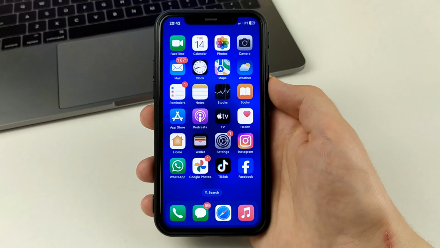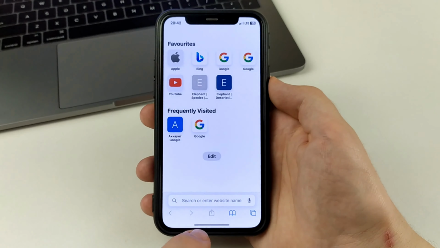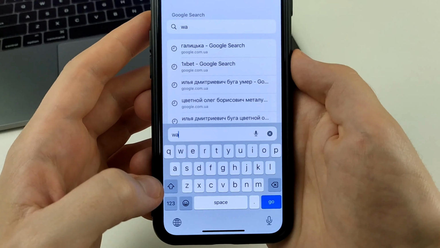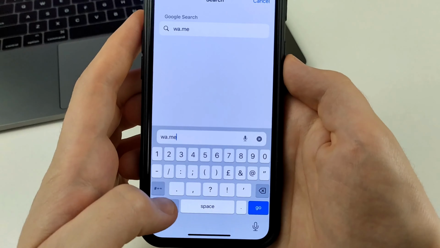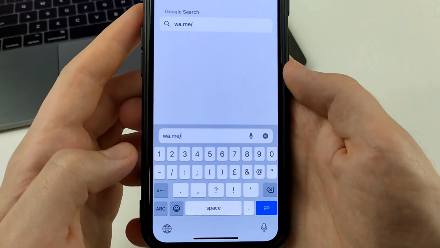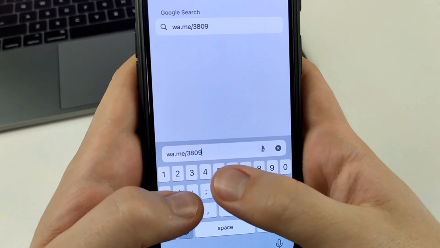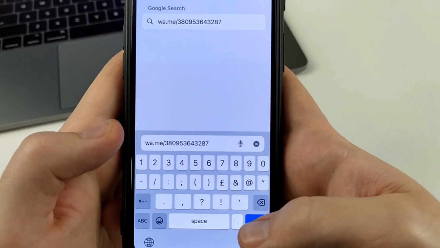For this, we will need to go to whatever browser we have. I'm going to go to Safari on my iPhone. Then we're gonna write wa.me here, and then put a slash like this. After that, we have to write the code of our country, and then write the phone number. Press go. This is the page that opens.